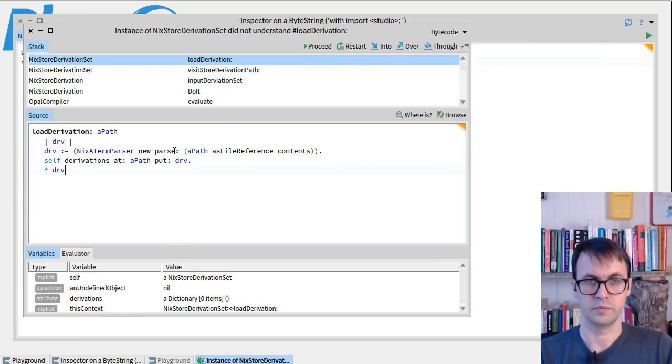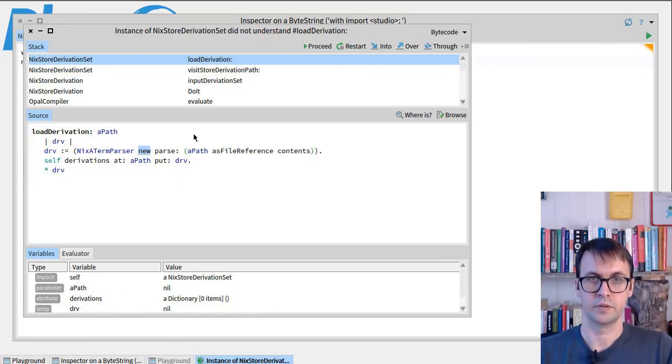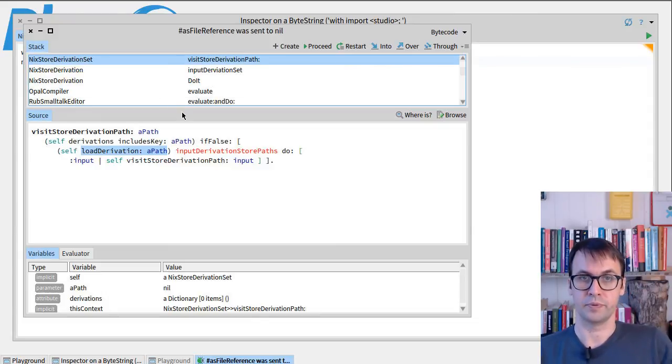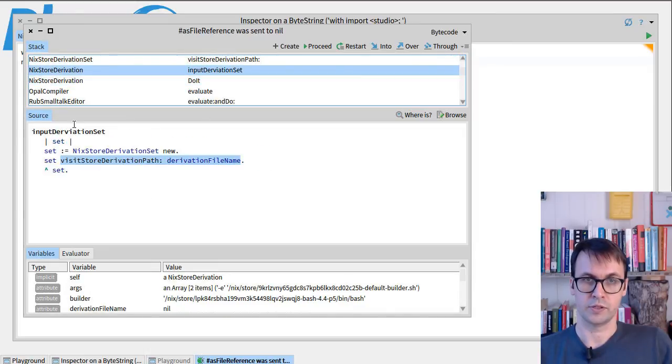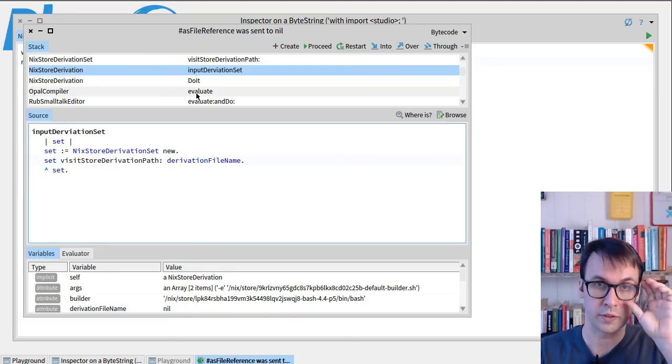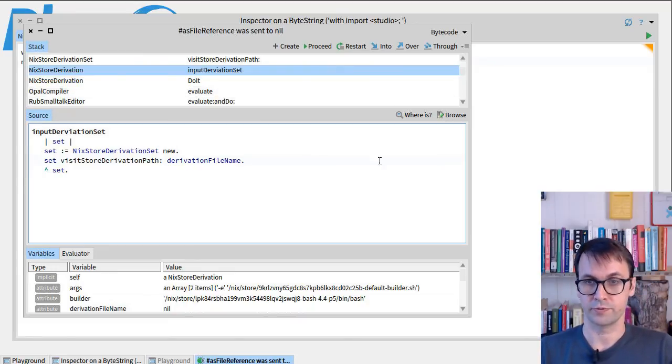And we will return that derivation. Good, let's run that. Now the problem we have is a little bit further up: when we're testing this input derivation set, we were referencing derivation file name, and we hadn't actually initialized that anywhere. So in our next door derivation object, how do we make sure that it knows which file it came from?